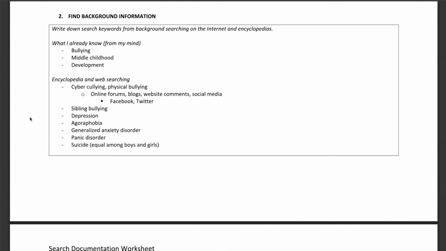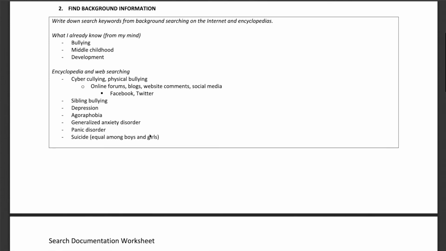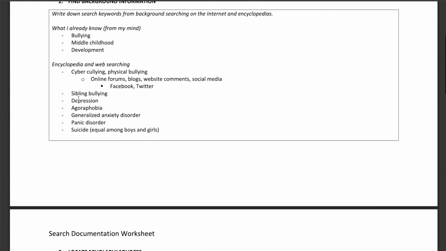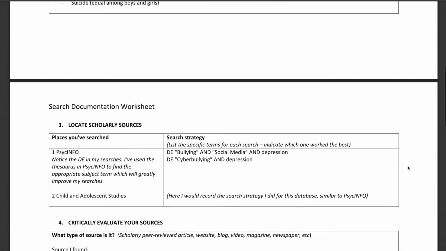What I've done in section 2 on background information is that I have documented the terms that I already know, so the things from my mind, as well as some of the terms that I found on the web and encyclopedias. So I know that I could search for things like bullying, middle childhood, adolescence, development, but I also encountered some really useful terms when I was looking in encyclopedia articles. So this would include things like cyberbullying, physical bullying, sibling bullying, depression, panic disorder, things associated with bullying in general.